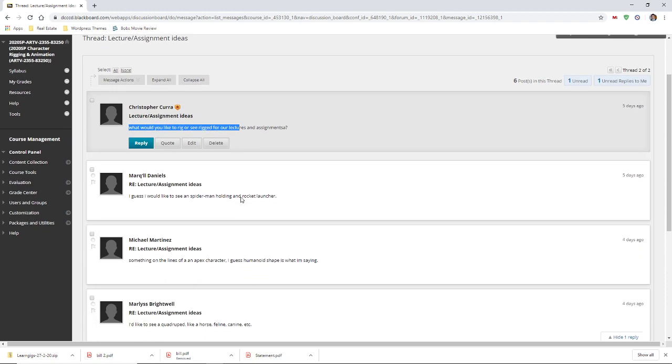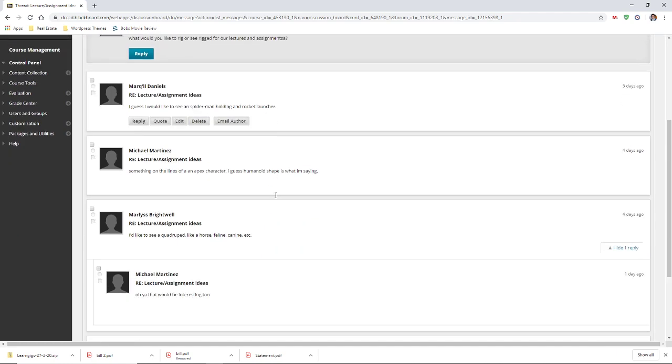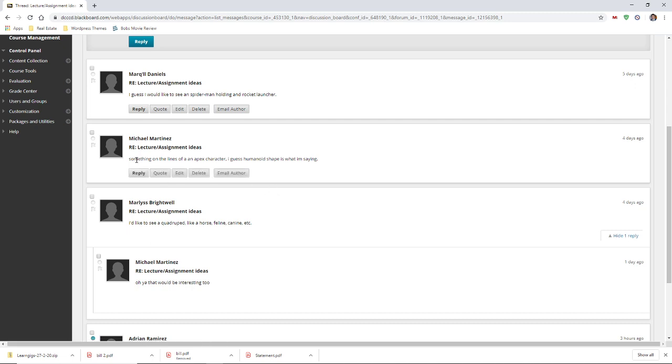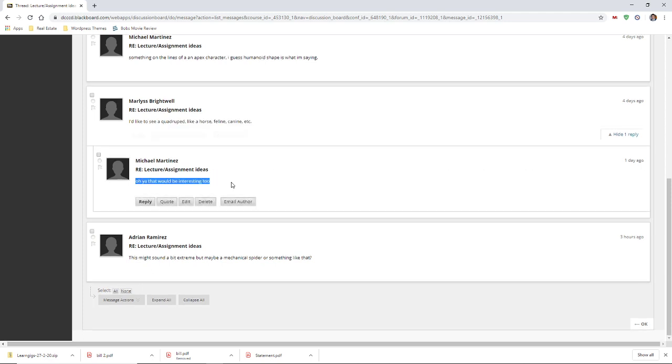Okay, so let's take a look at some of these here. What would you like to rig? Oh, that's me. I guess I would like to see Spider-Man holding a rocket launcher. Okay, well, I think we did Spider-Man before. Some of the lines of an apex character, I guess humanoid shape is what I'm saying. Okay. I'd like to see a quadruped. Oh boy, quadrupeds are quite challenging. Oh, that would be interesting too. That might sound absurd, but a mechanical spider or something like that. Now that sounds like something we can do today.